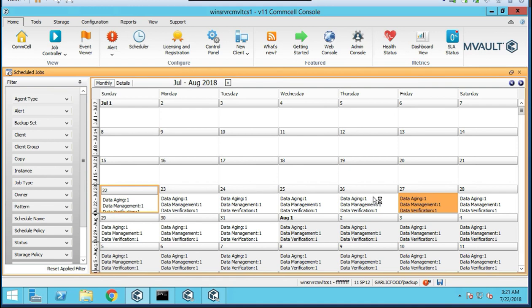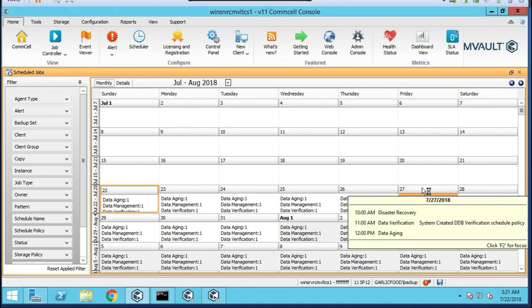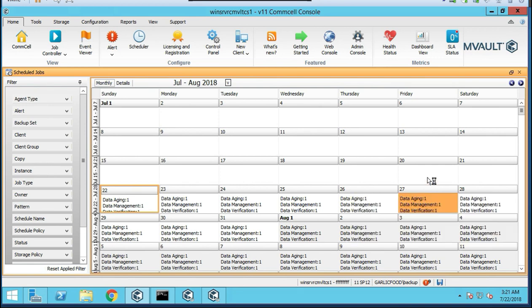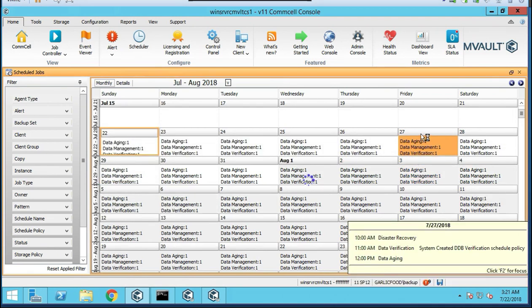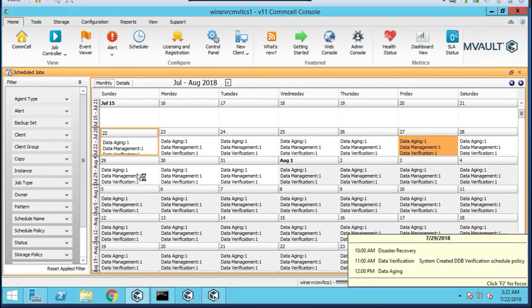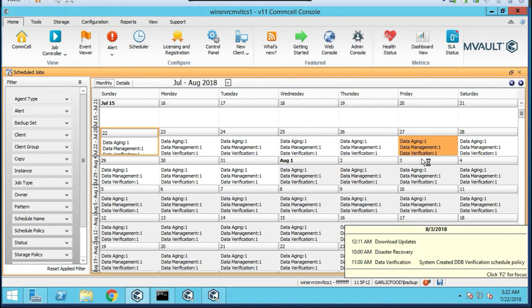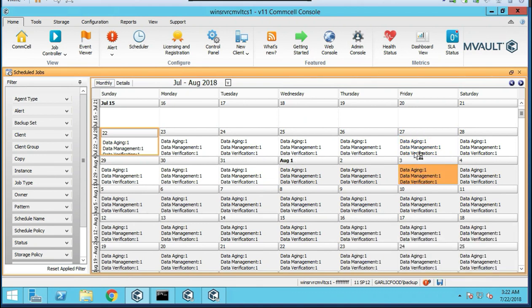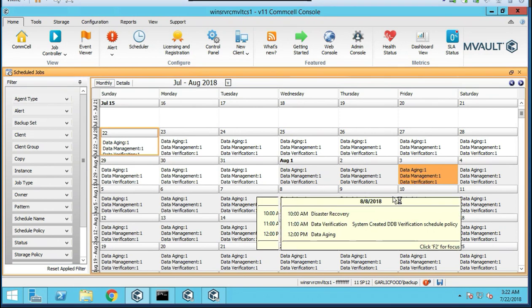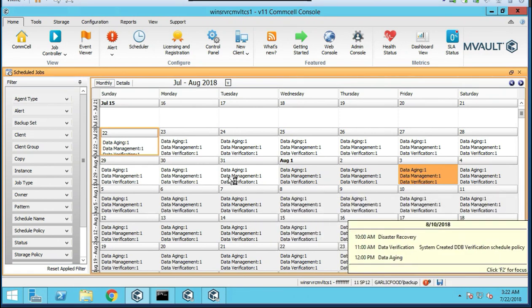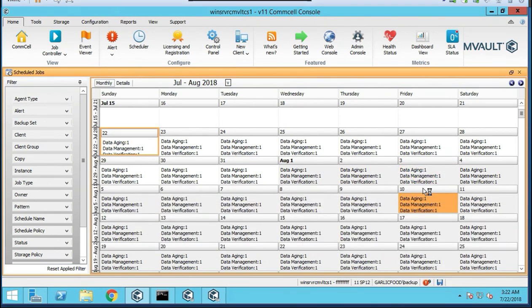And typically the fulls take a lot longer to run than your incrementals. For instance, you might run a full here, on the 27th. Let's just say you run a full here, you run an incremental on Saturday, Sunday, Monday, Tuesday, Wednesday, Thursday, and then Friday you run another full. That is one cycle, right? And then same thing here. You run incremental, and then full here, and that's the second cycle.